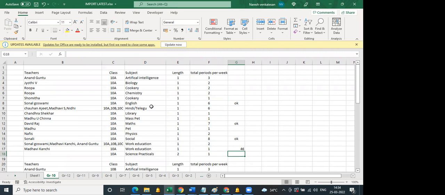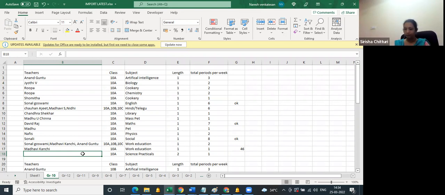Yeah, there are 46 now, madam. And a teacher for practicals. So Naresh, what we will do is, instead of giving it to practicals as 1, we will allot 3 periods.